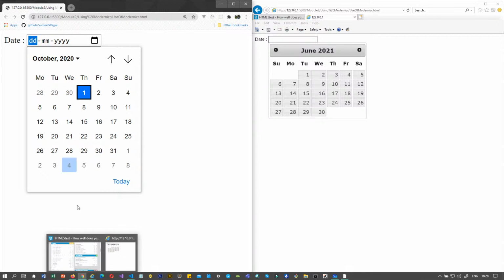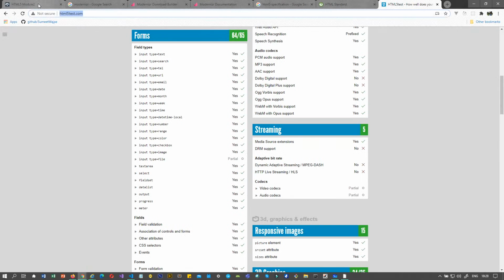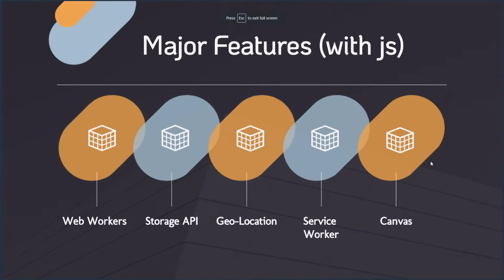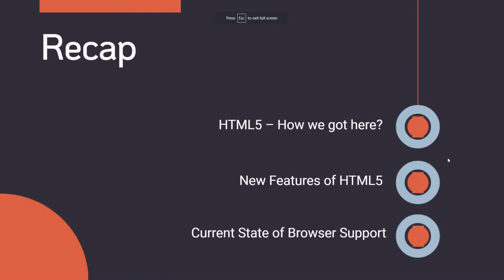Right, so let's come back to the presentation. Let's recap what we have seen. What we discussed today is how we got here with HTML5 as the version. We discussed the evolution of the web, different versions of HTML, right from 2, 3, 4, and 5. And then we also saw the 5.x versions evolving with some minor features being added. Then we had new features of HTML5, which were segregated in two parts, one with JS, second without JS.